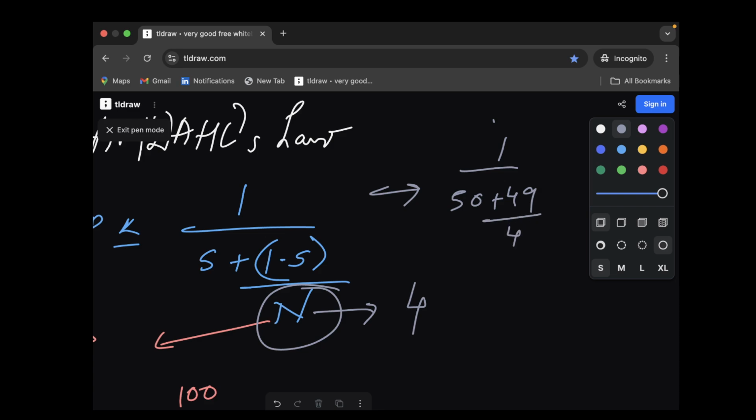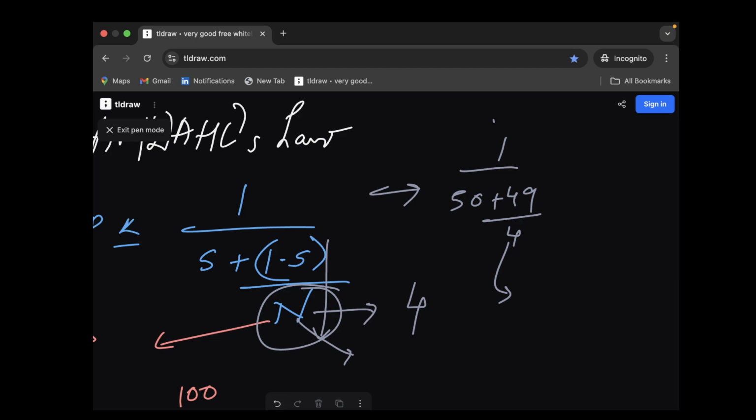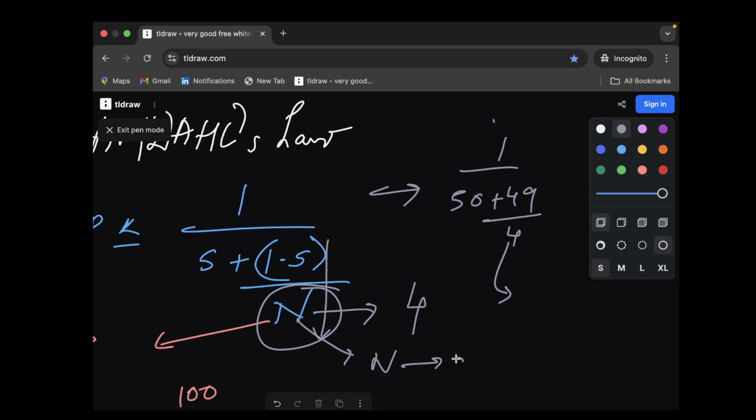Now let us see what happens as N approaches infinity. As N approaches infinity, 1 upon infinity, the whole term tends to 0. So we get a speedup of 1 by S. This is just an idealized assumption: with N tending towards infinity, the formula gives a speedup of 1 by S.